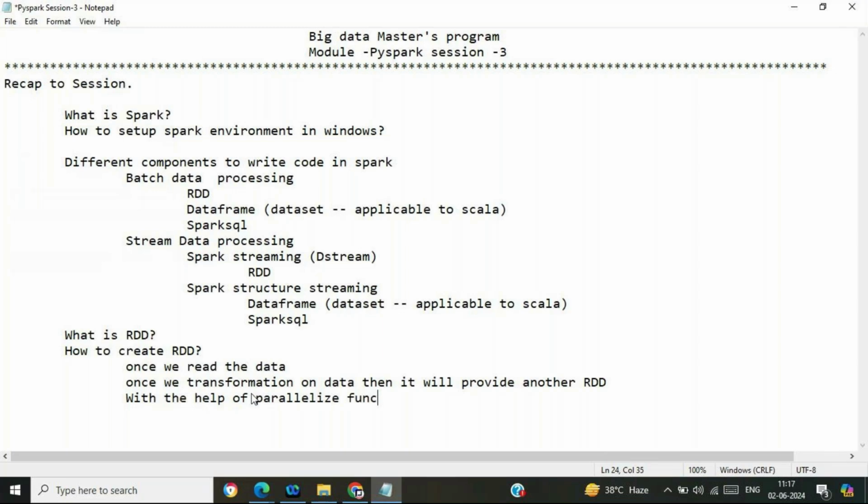What it will do is convert a particular collection to be distributed onto different machines. If we have a collection, a list, a tuple, an array, or a dictionary, whatever, that collection will be limited to a single machine only, unless we utilize the parallelize function.